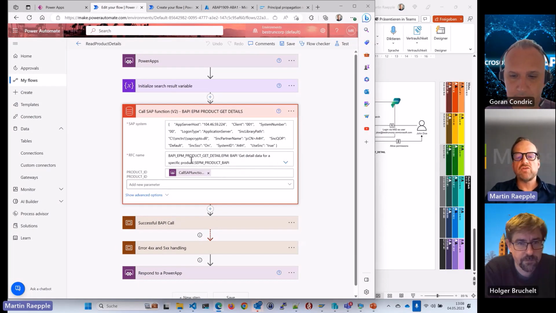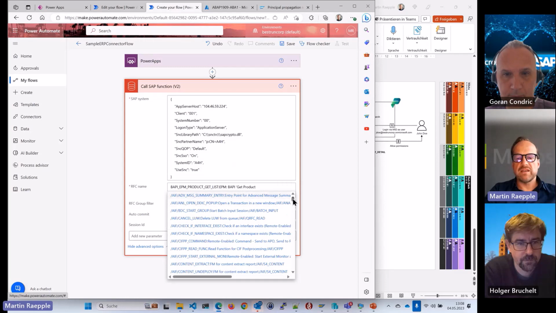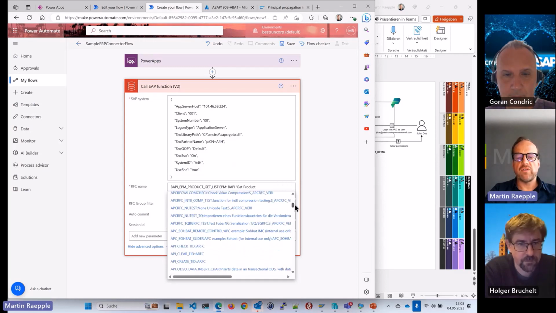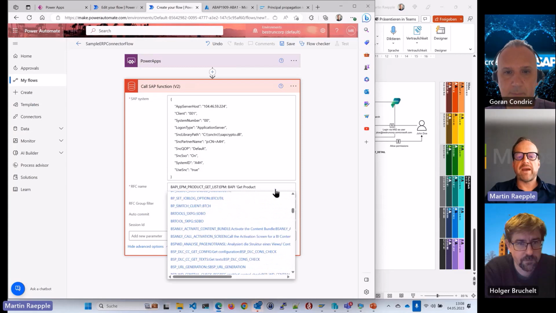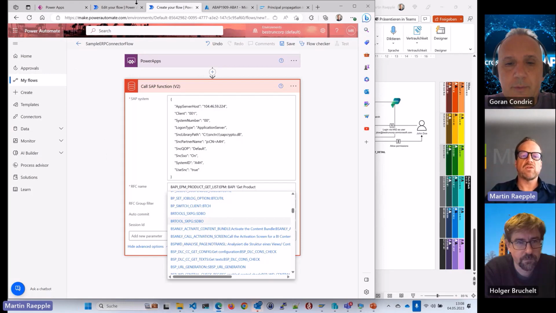And then essentially you pick and choose the BAPI or RFC you want to call. I've also shown this here. This is another sample flow that also makes use of this Call SAP function from the ERP Connector. If you drop down this list, you see that the connector retrieves all of the RFCs and BAPIs that are available in the backend system that you configured. Then as a Power Platform developer, you can easily pick the one you want to use in your scenario, provide certain input parameters if required, and get the response parameters to work with in the course of your flow.